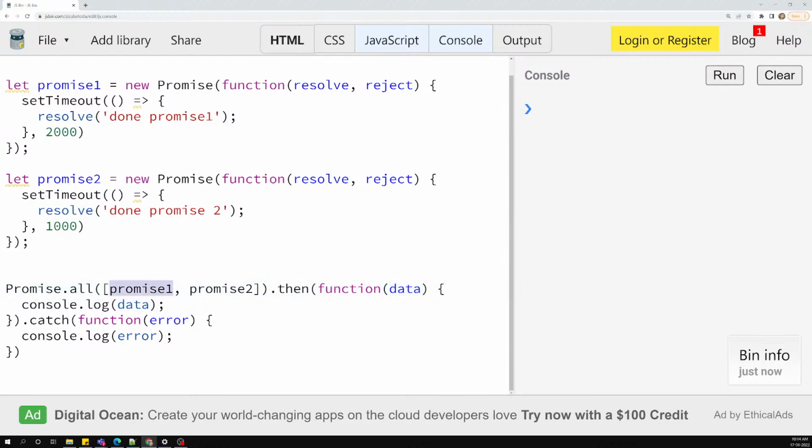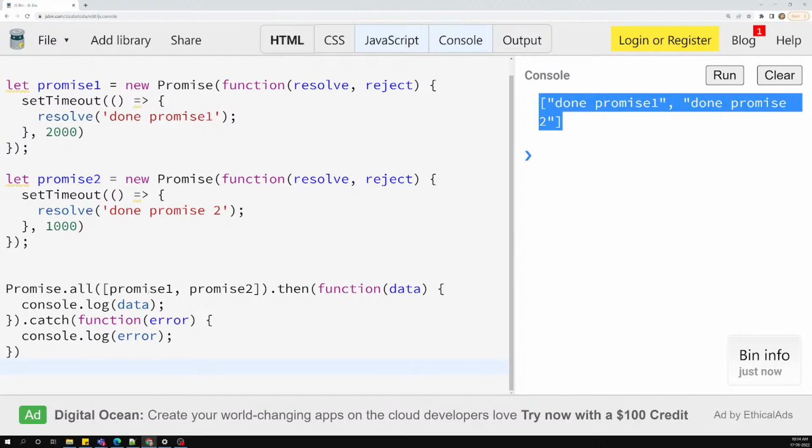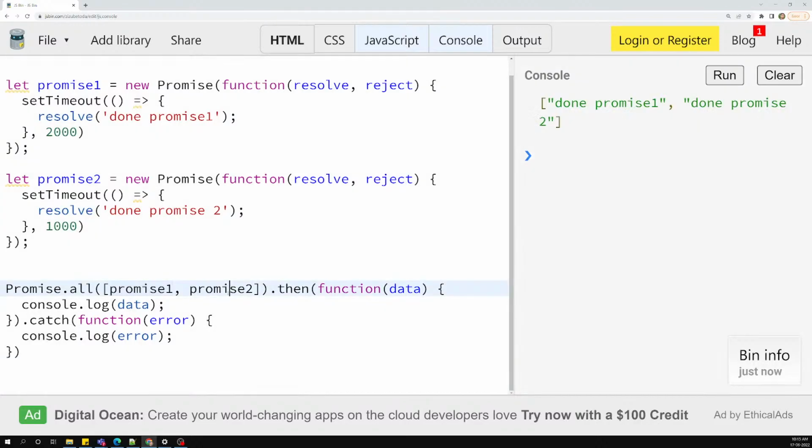So if one promise is completed and another is not completed, it means wait until the second is also completed. That means I want all the promises to be completed. After completing all these promises, then only I want the then function to be executed, or otherwise execute the catch method. If I try to run this one, now if you try to see here, we are getting both the return values of promise 1 and promise 2 as an array, something like done promise 1 and also done promise 2.